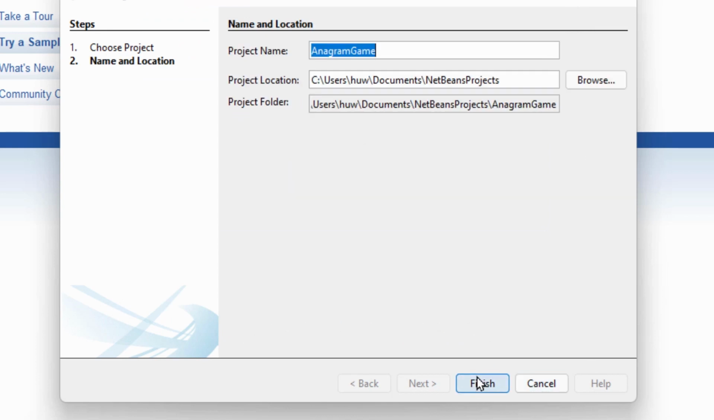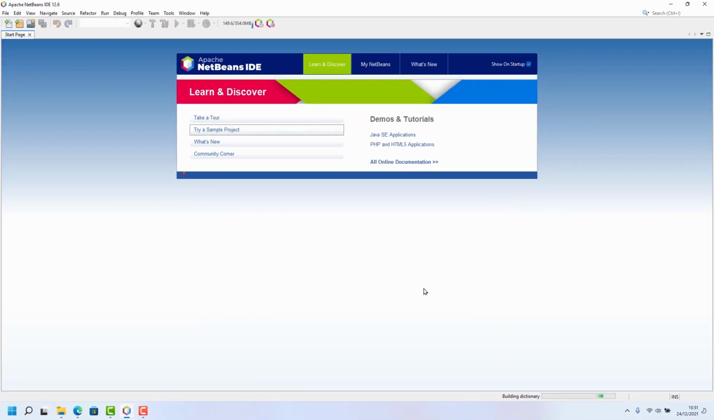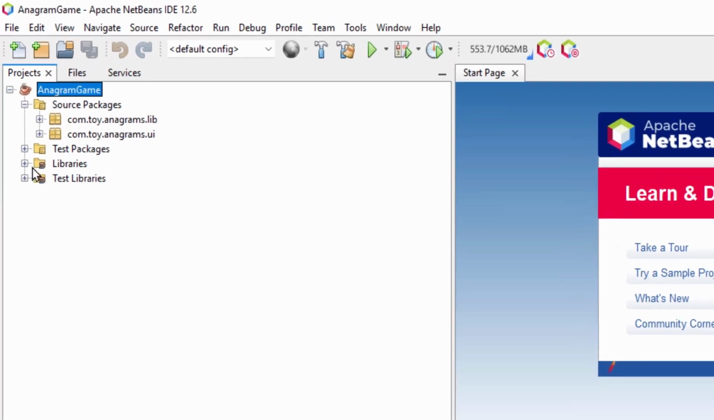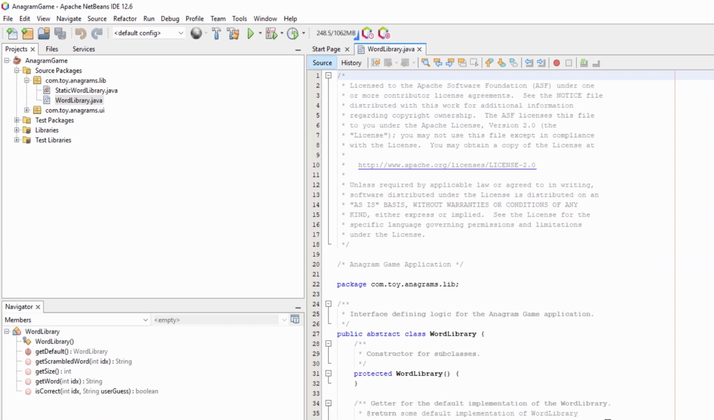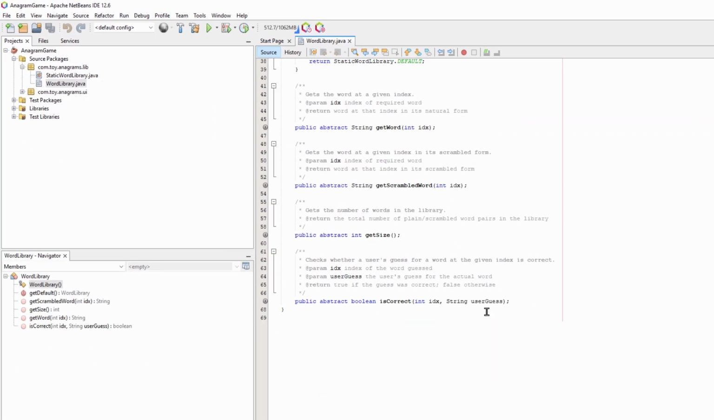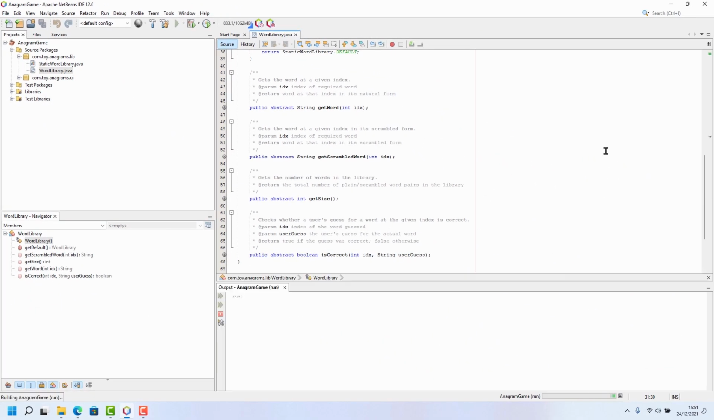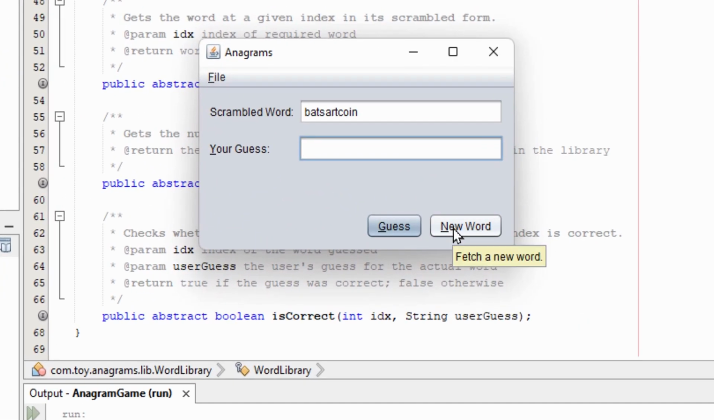Okay, so now it's prompting me for a project name. Well, I'll accept all these defaults and finish. And here, up here, you can see my code. Some Java code has been created by this sample project. Let me just try running it. And I don't know, I'm supposed to guess an anagram, I suppose, but no idea.